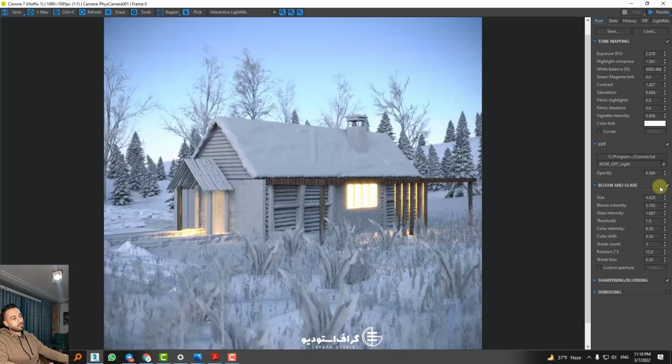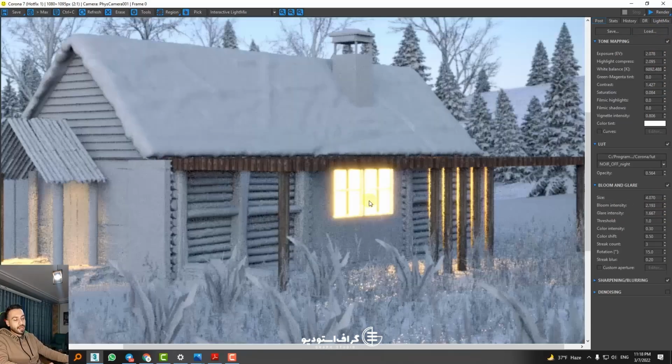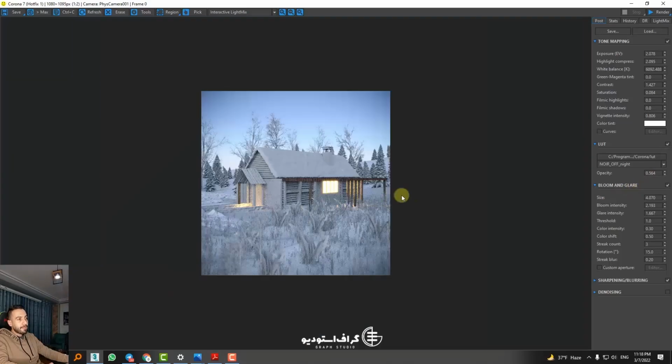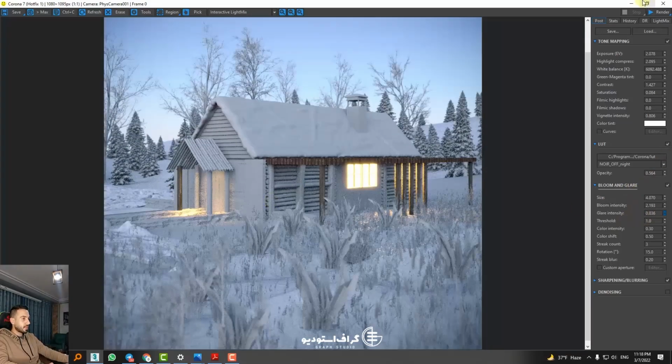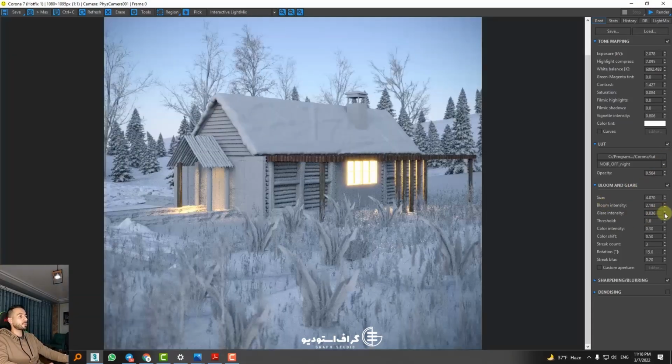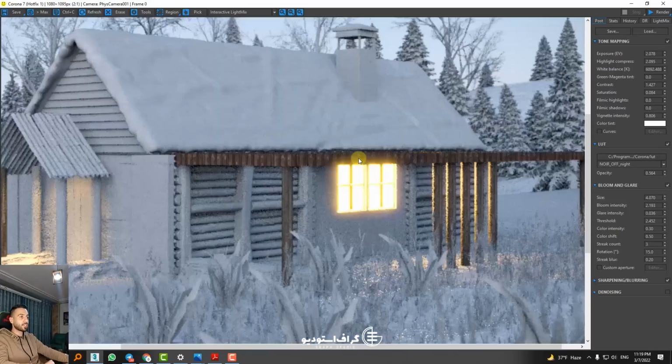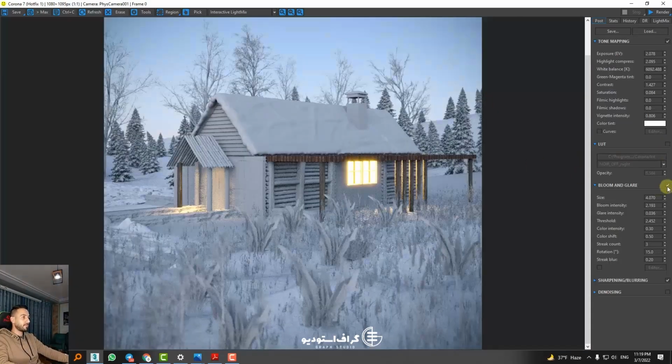2. Adjusting bloom and lighting effects. Bloom is a visual effect that softens and enhances the glow around light sources. When Corona lights are exposed directly to the camera lens, bloom creates a glowing halo around them. Increasing bloom creates a more realistic lighting effect in both interior and exterior renders. Bloom is a stylistic effect and should be adjusted based on scene requirements.